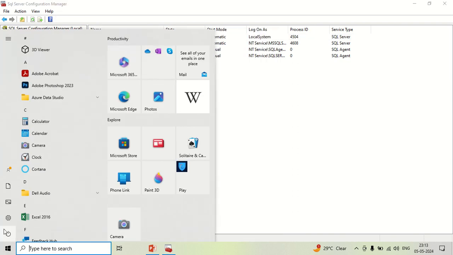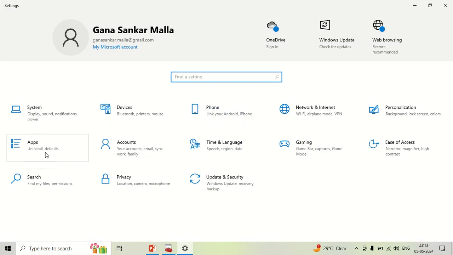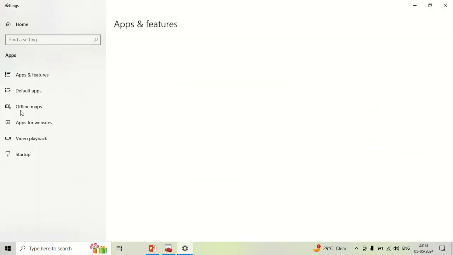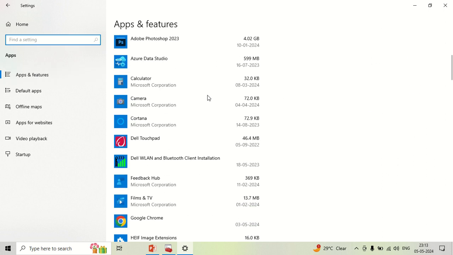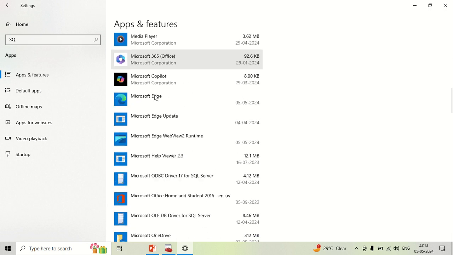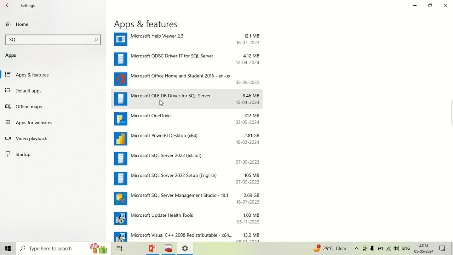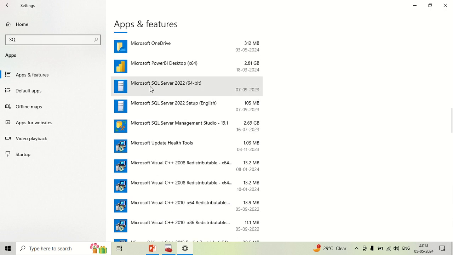See, go to the settings, apps, installed apps, click on this, and here we can see all the apps and features. So we can search for SQL Server. Not there, we can see here. Where is it? Yes, here it is. See, SQL Server 2022 64-bit, I have downloaded before and configured.